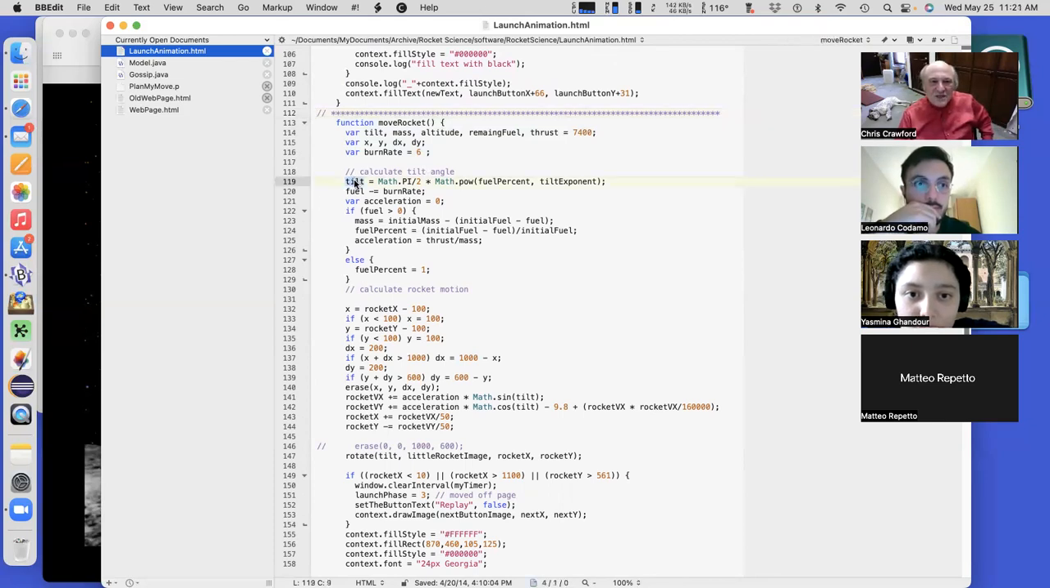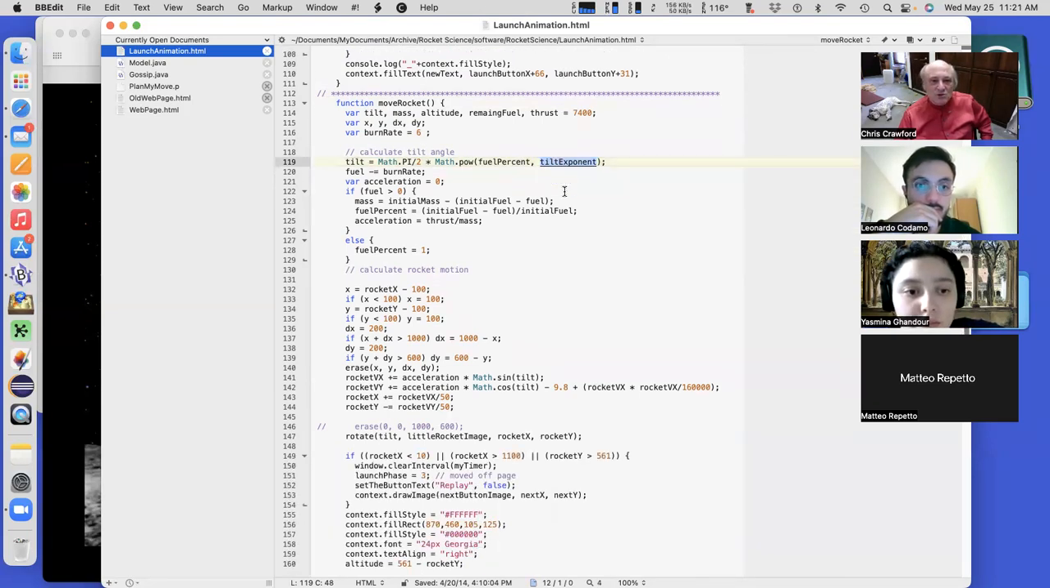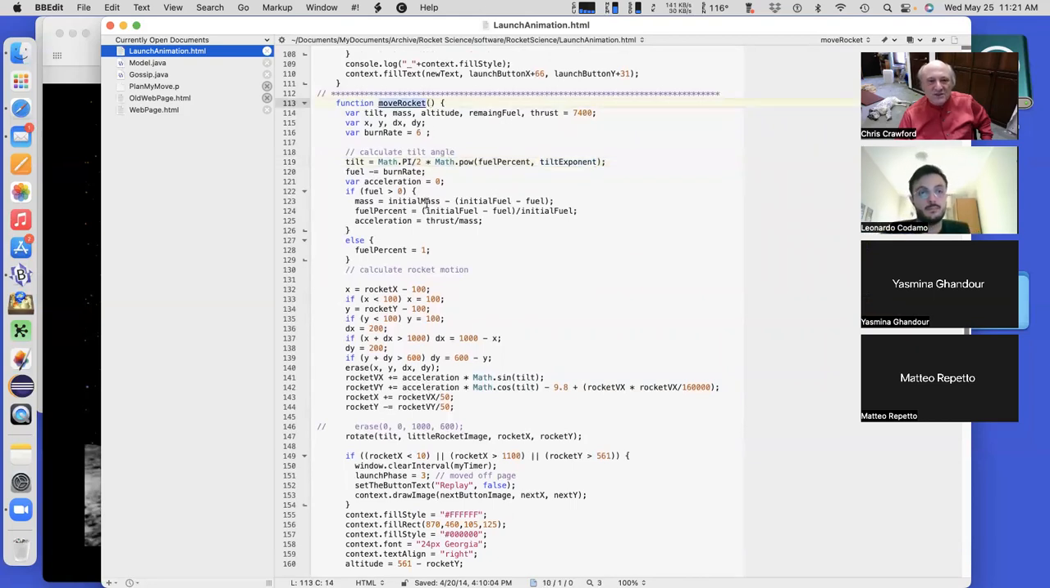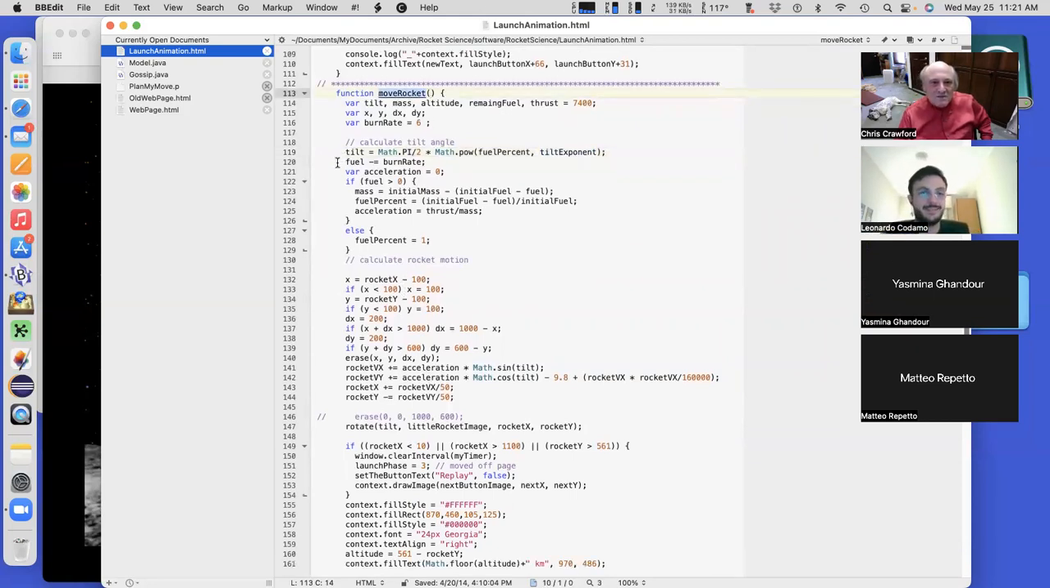And let's see, it figures the tilt, and that's just the amount of fuel being burned by the tilt exponent. Where did the tilt exponent come from? Ooh, I'm sorry, this is a global variable. And you're not supposed to use global variables, but I didn't want to have to pass parameters. So the fuel, I subtract the burn rate. The burn rate is how much fuel we're burning every second. And so first we take away the burn rate from the fuel. That is, every time we execute this, we're gonna reduce the fuel by a certain amount.